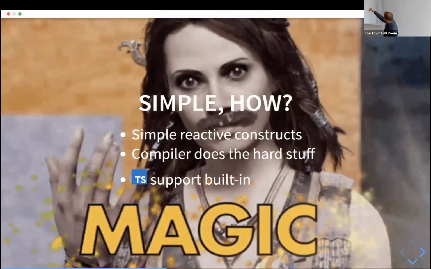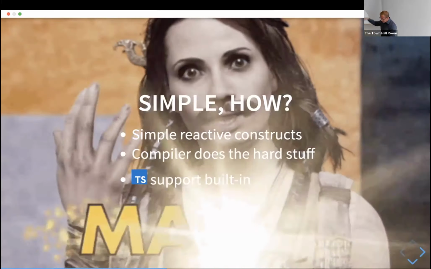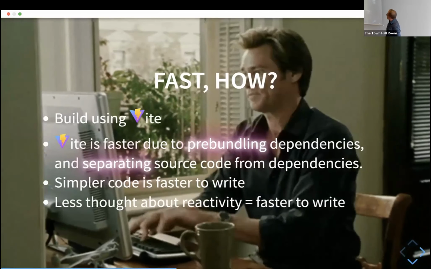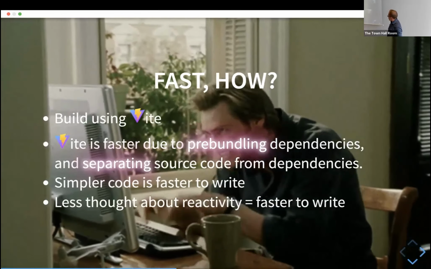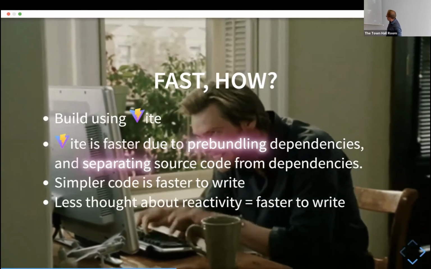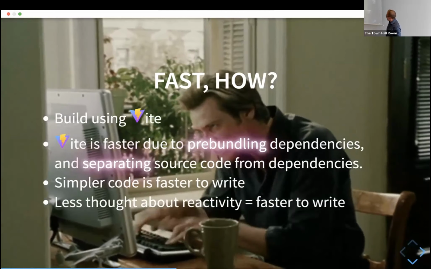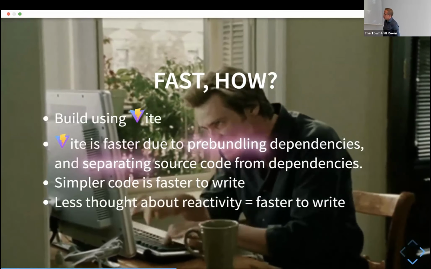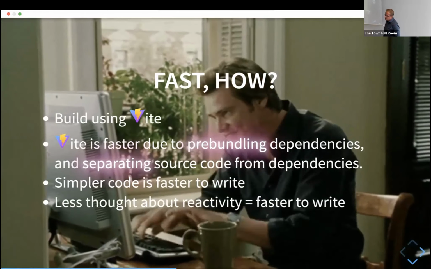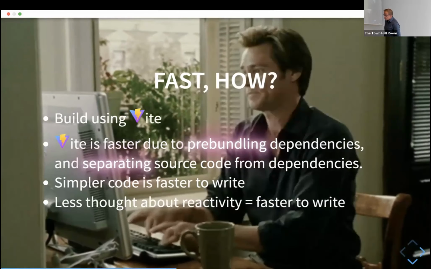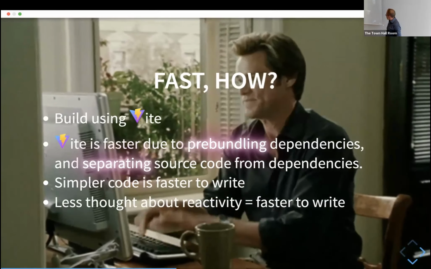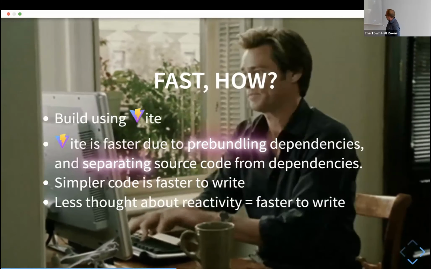And by the way, it's also simple to set up. So if you want to use TypeScript, it has that out of the box. Don't worry about it. Okay, it's also fast. So why is it fast? It's built on fast tooling. It uses Vite for the builder, bundler, and environment. And Vite is fast due to a number of reasons. It does really intelligent bundling and processing of source code. It's also fast because you write simple code. And if you write simple code, you have to think a little bit less about it.